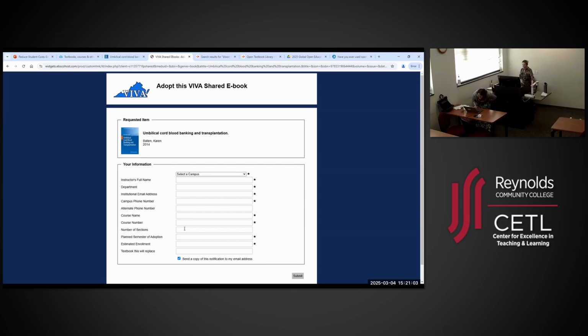The course name and number, where you plan to use it, and the planned semester, what semester you're going to start using it. It doesn't have to be a firm commitment, like, oh yes, I'm going to use it this semester, but just go ahead and fill it out if you really think you might want to use the book after previewing it for your classes. And then leave that check mark down here, send a copy of this notification to my email address.